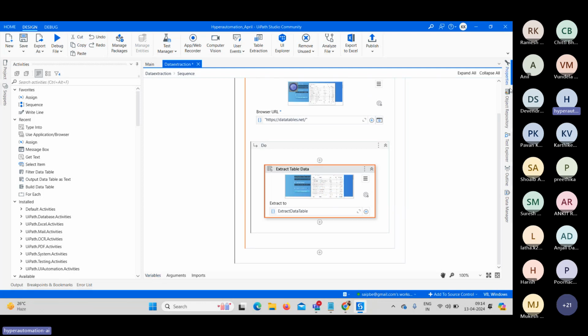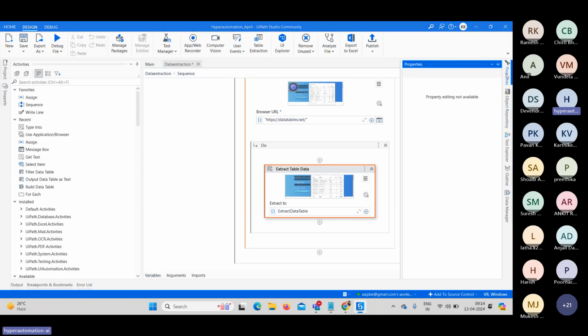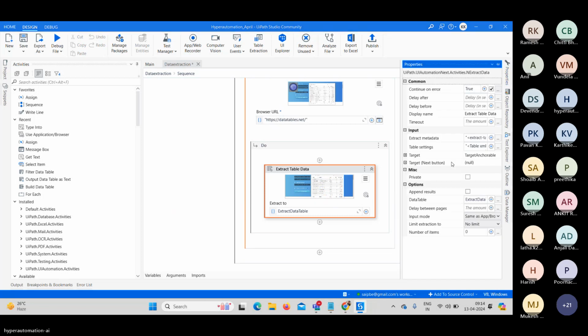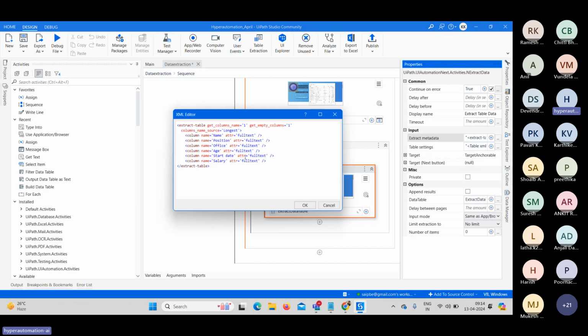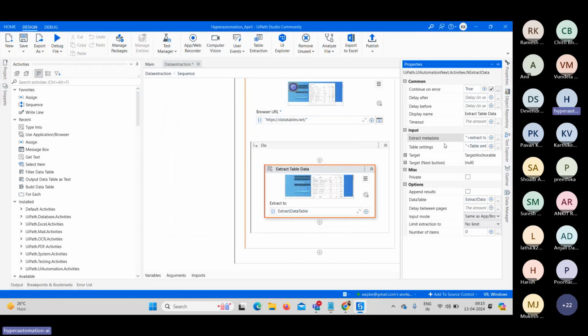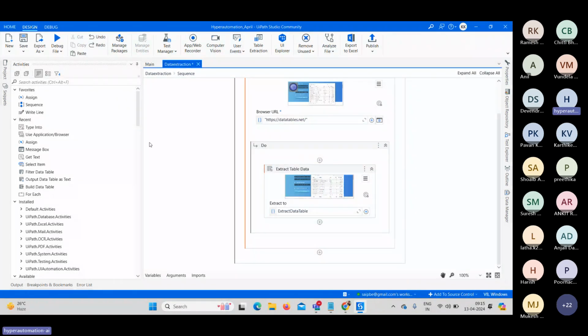You can also see the metadata here if you just go to the properties, and you can see that this is the table data which has been extracted. See here, it was a full text method. We can see that the attribute is basically full text method, and these were the columns we are trying to extract as part of the particular XML here. So this is the metadata we are trying to extract from the application, right? So once we extracted the data, fine.